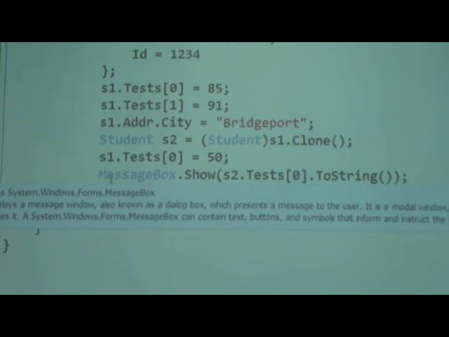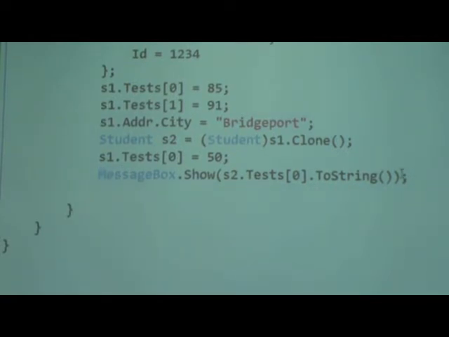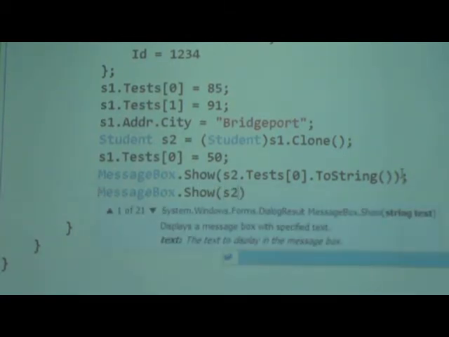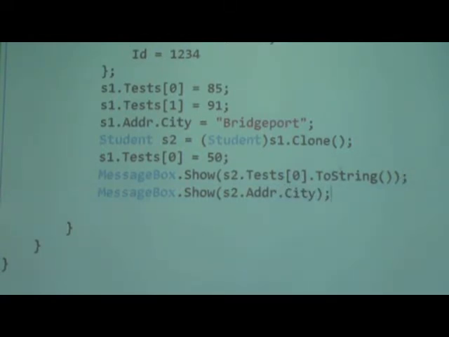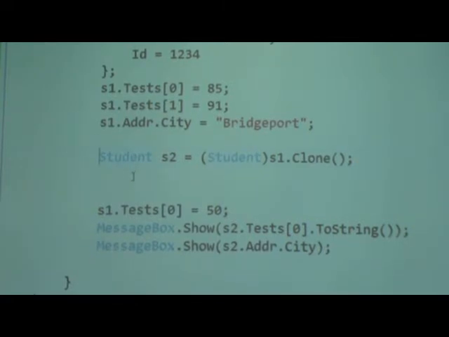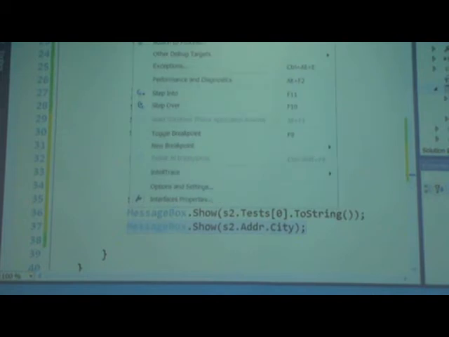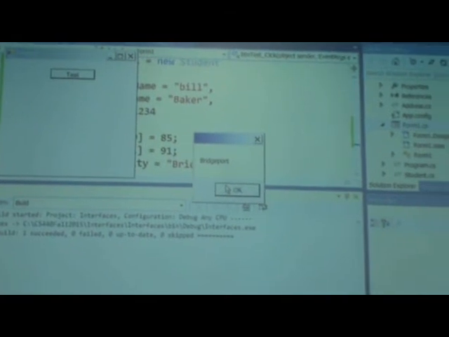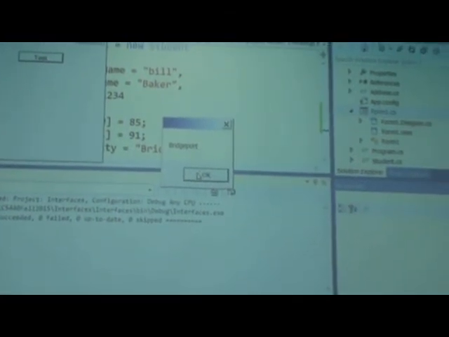Now what I will try to do is print out a message box. MessageBox.Show s2.addr.city. After we do the cloning, see, here's where I'm doing the cloning. If I run it right now, what will show up for S2 city? Bridgeport, right? And to verify, let me quickly run it. That was the previous message box. You can see it shows up as Bridgeport, right?